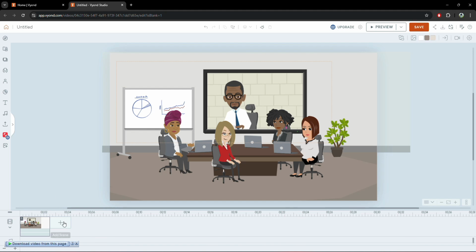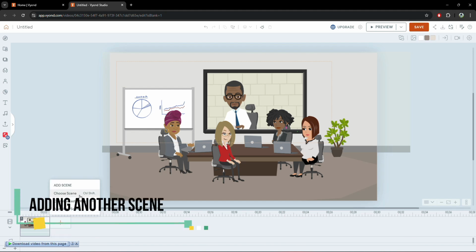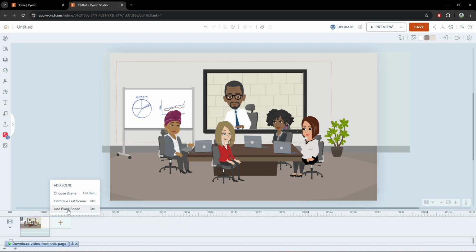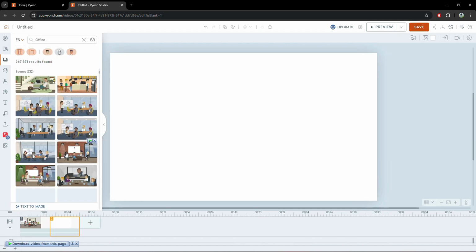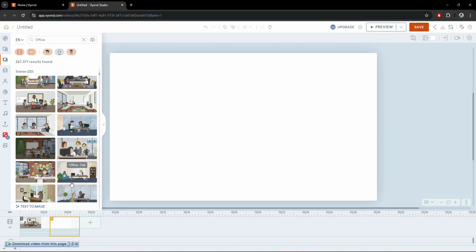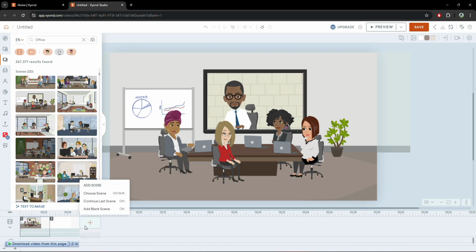To create a new scene, click here on add scene. Choose scene, continue last scene, or add a blank scene. Choose scene will ask for the scene which we want to add, and the second is continue last scene, so it will place the last scene here like this.